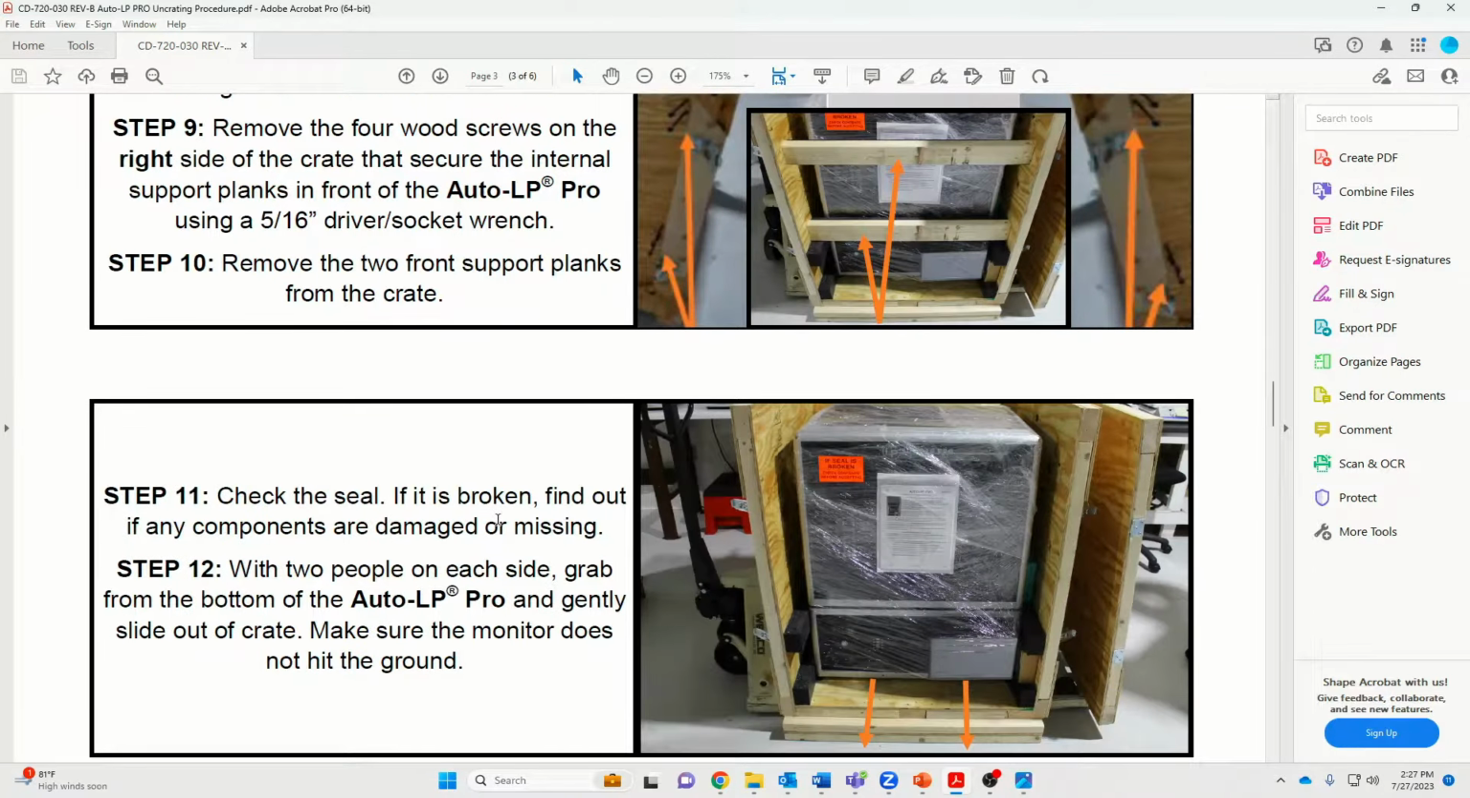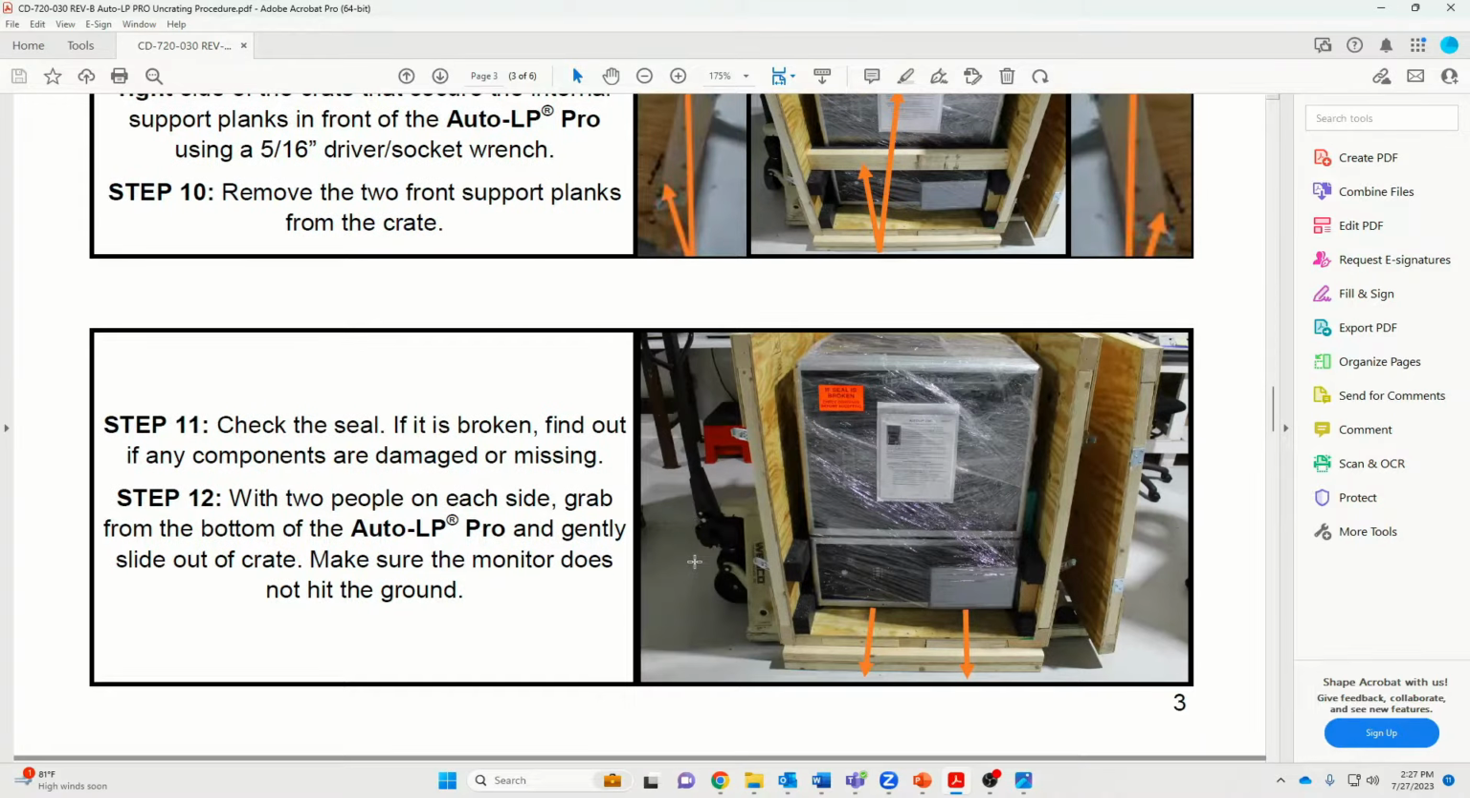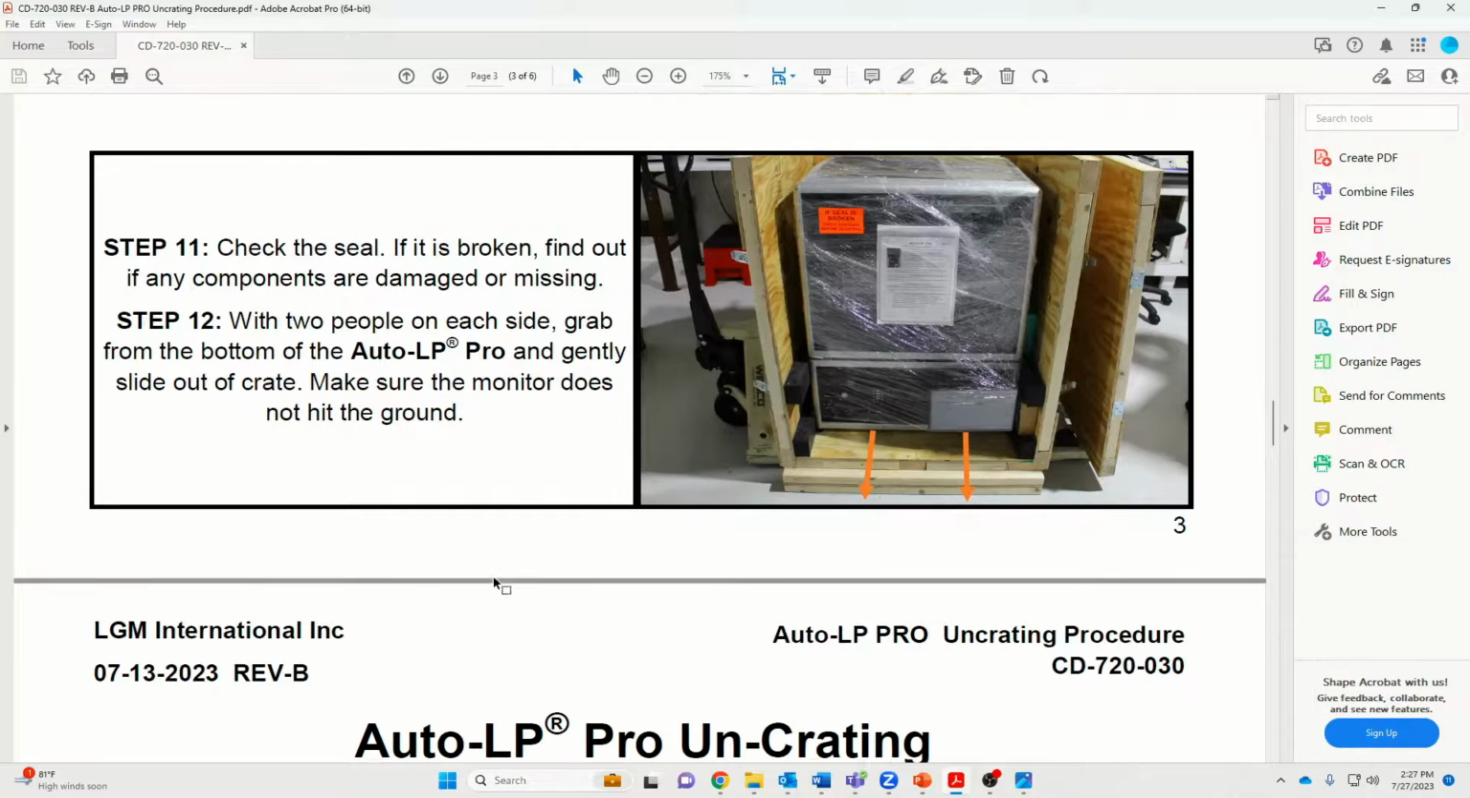Check the seal. If it is broken, find out if there are any components damaged or missing items. With 2 people on each side, grab from the bottom of the AutoLP Pro and gently slide it out of the crate. Make sure the monitor does not hit the ground.